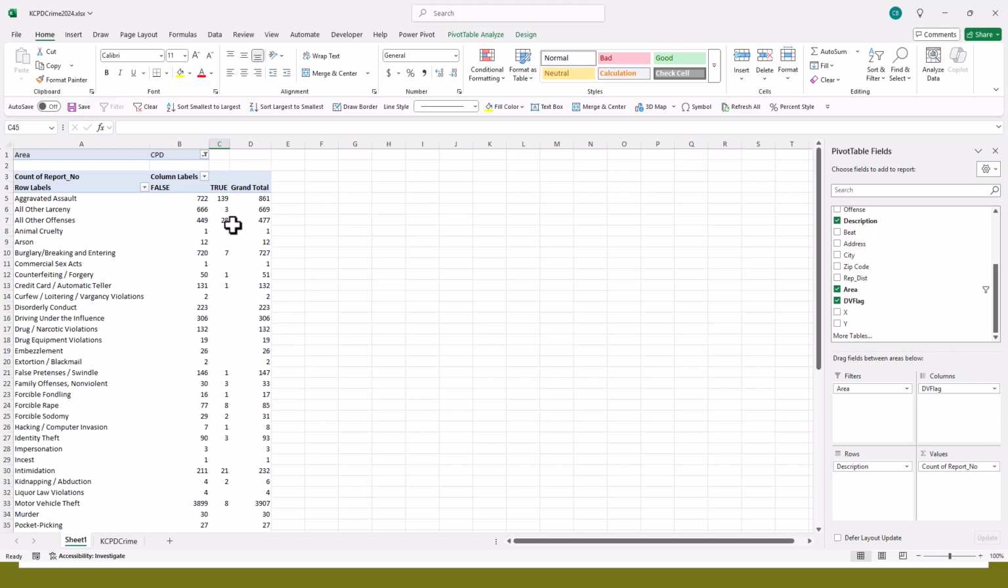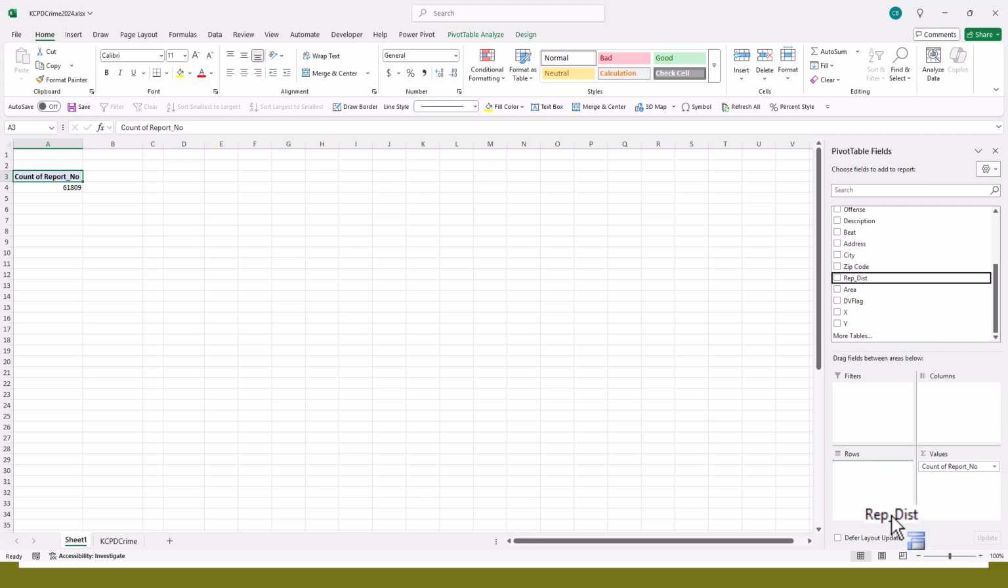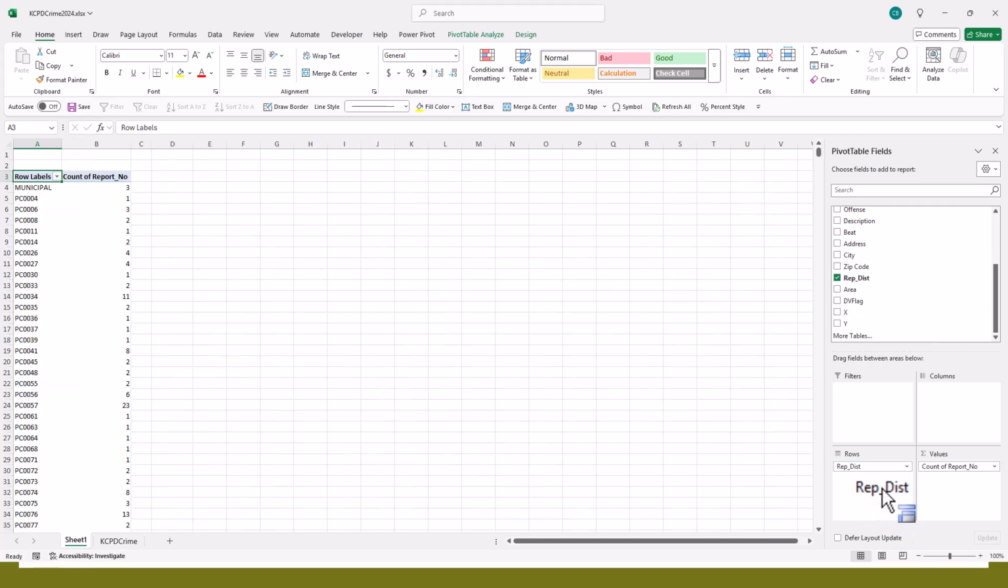And so now you notice the numbers got a lot smaller because they're being filtered to only show us the breakdown of incidents in the Central Patrol District. So let's ask a question like, let's get rid of all of our stuff and start fresh here. There's also a field in here called reporting district, which if we drop that into rows, yeah, notice there's a lot of them, right? So those are very small areas.